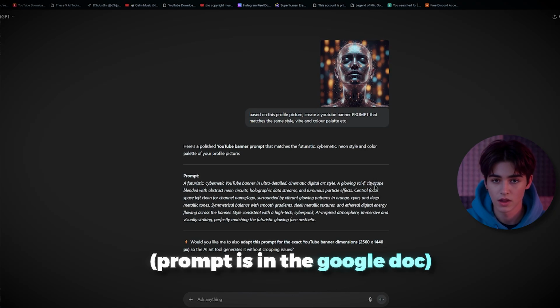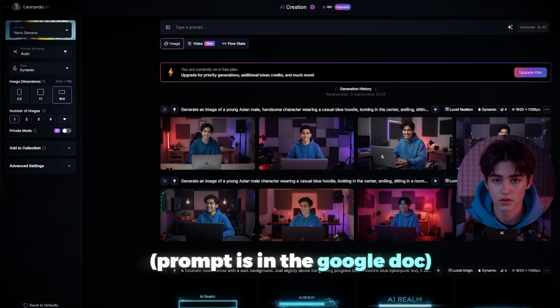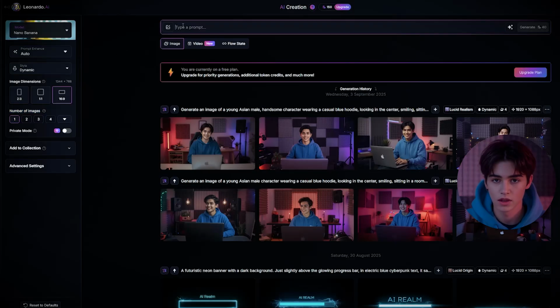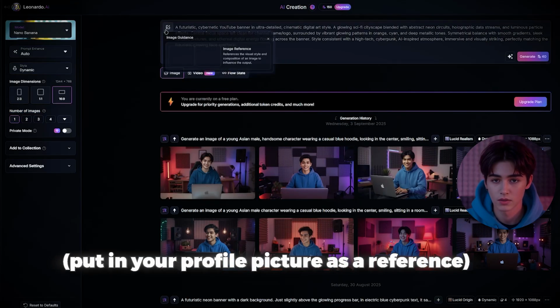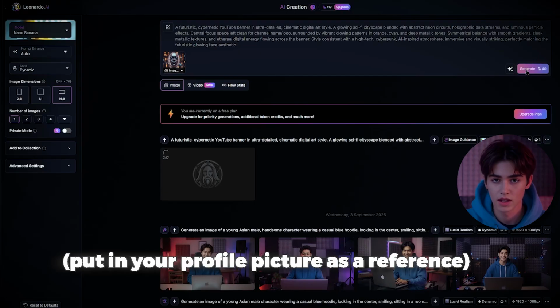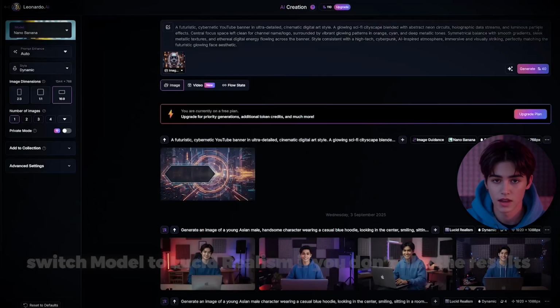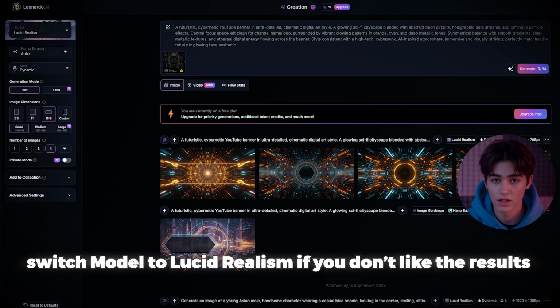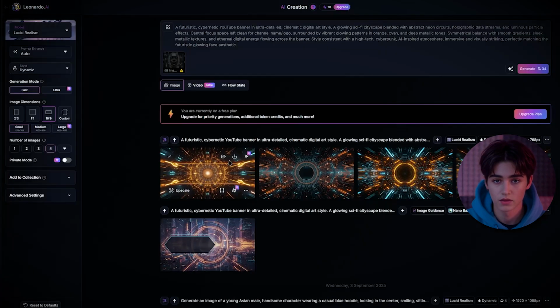Once the chatbot gives you the prompt, copy it and head over to Leonardo AI. Make sure to set the aspect ratio to a rectangular format. 16:9 works perfectly for YouTube banners. Then paste the prompt into the input box and generate your designs. Now let the AI generate a few different designs. Take a look at them, and if one feels right, download it. If none of them work, don't worry. You can always regenerate using the same prompt or tweak it slightly until you get something you really like.